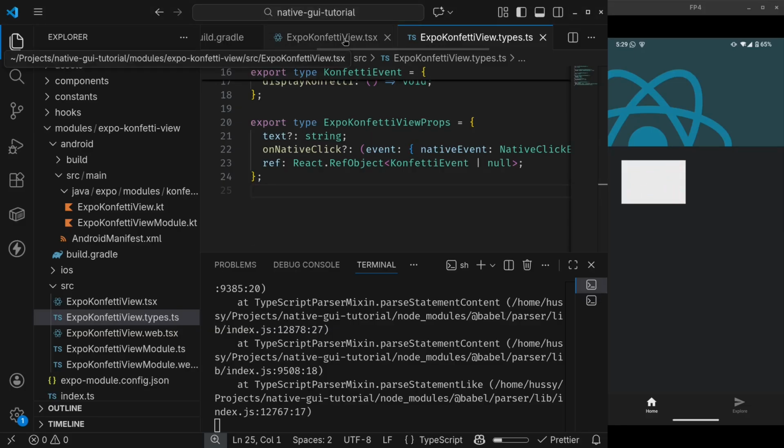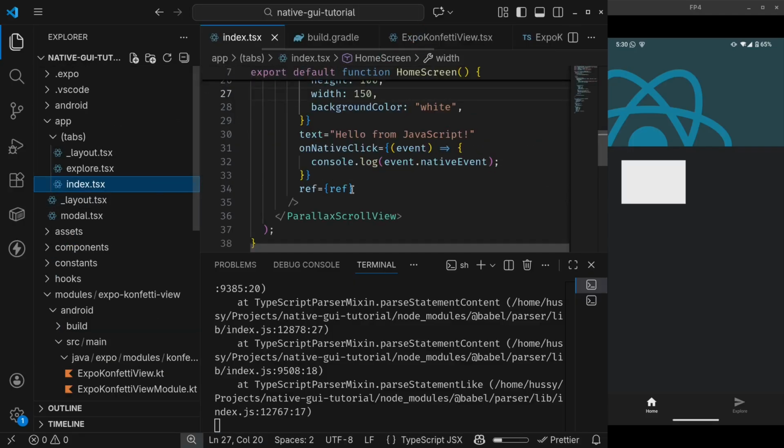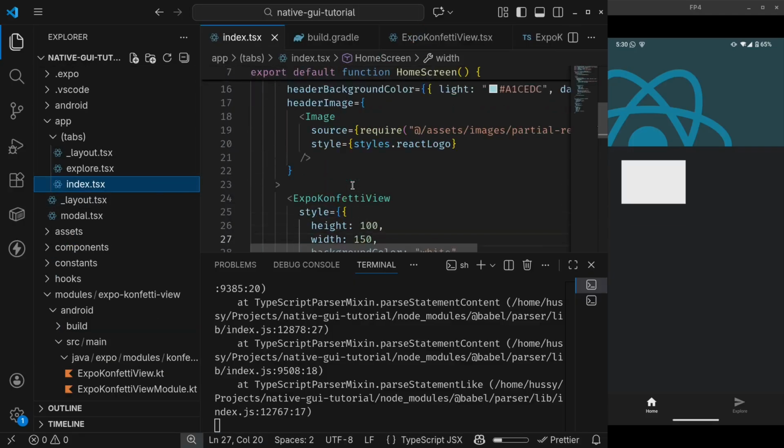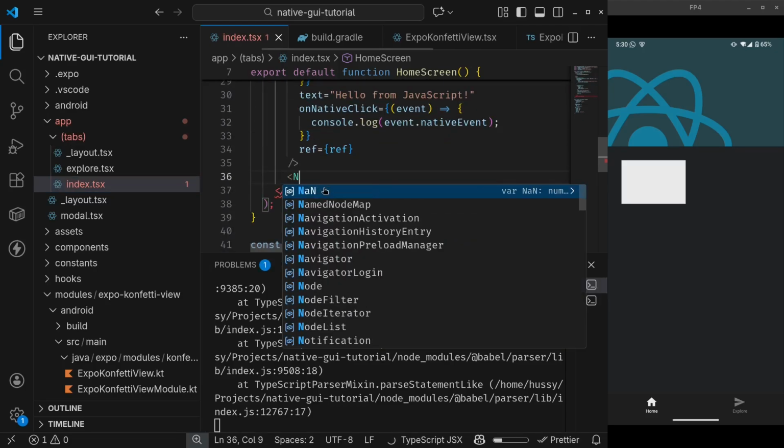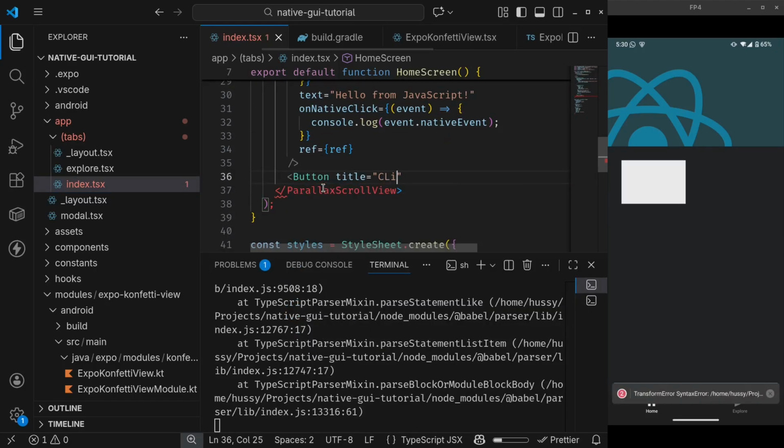Now before moving on, I would like to give you guys a task. I want you guys to show the confetti on a button click. Can you guys do this? So my solution here would be to go to index.tsx. Let's make it as simple as possible. Here I'm going to create a button. The title is going to be click me. We can have our on press event, and let's leave it empty for now.